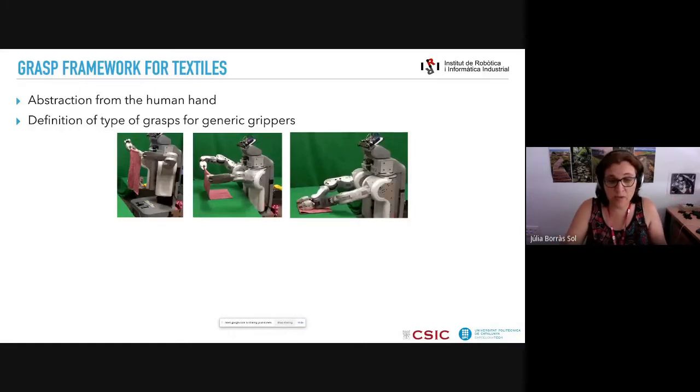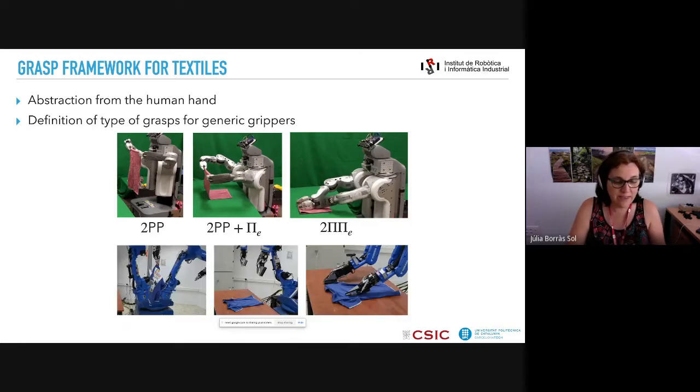So for instance, here we see the PR2 in this first paper, already from 2010, that was folding towels. And here we see that we can define a double grasp because it's performing two pinches. So we put the two in front. When it makes contact with the table, we can also describe it. And here it is performing a grasp that is using the table for flattening. So it's the combination of the plane that is part of the gripper and the plane that is part of the table. And the same for others.